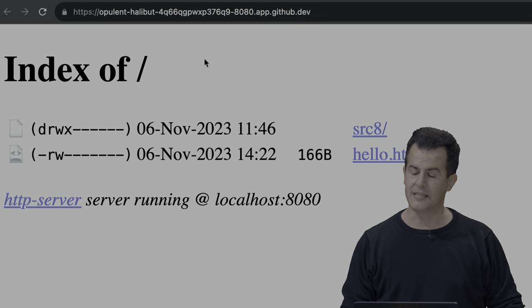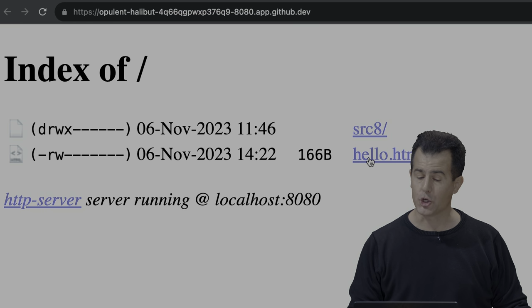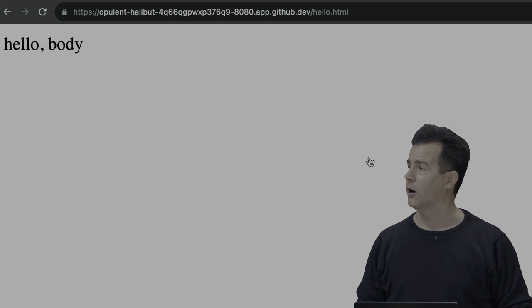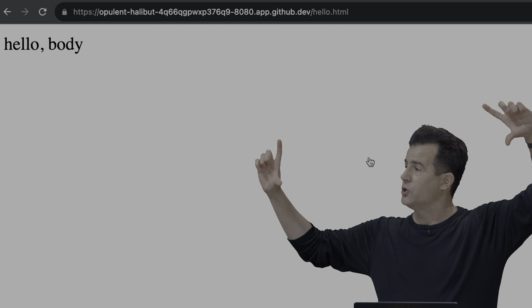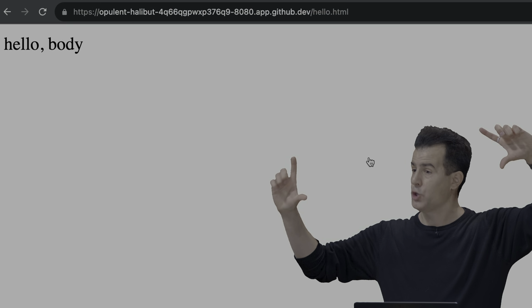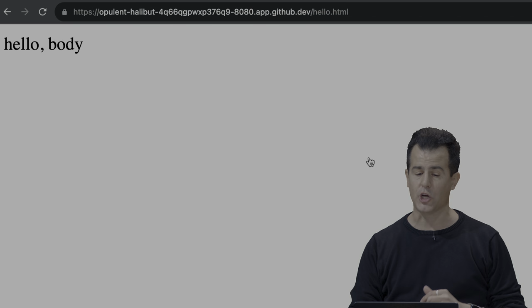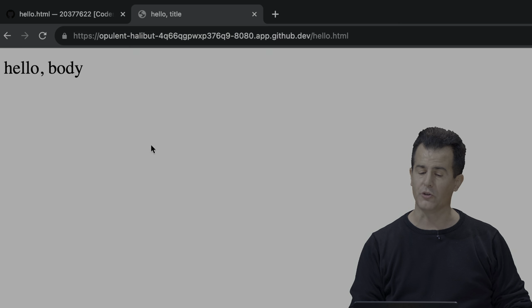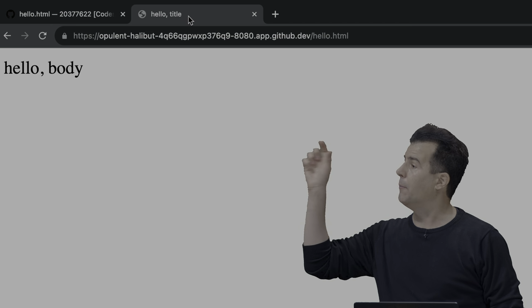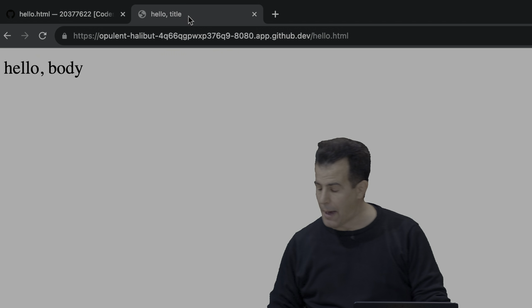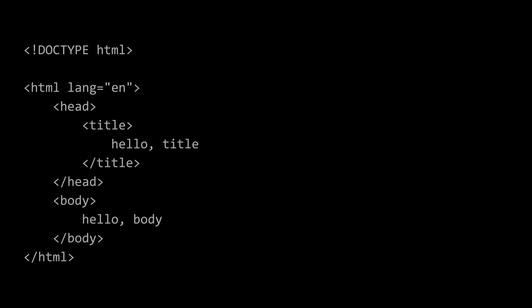But the point here is this. When I click on this file, I should see the results of my hard work. And there is a big white box, otherwise known as the viewport, inside of which are the only words in the body of my page, hello, body. And if I scroll up further, you'll see in my tab here, hello, comma, title. So this now maps back to the code we just saw. Here is the HTML that I just pulled up in my browser.